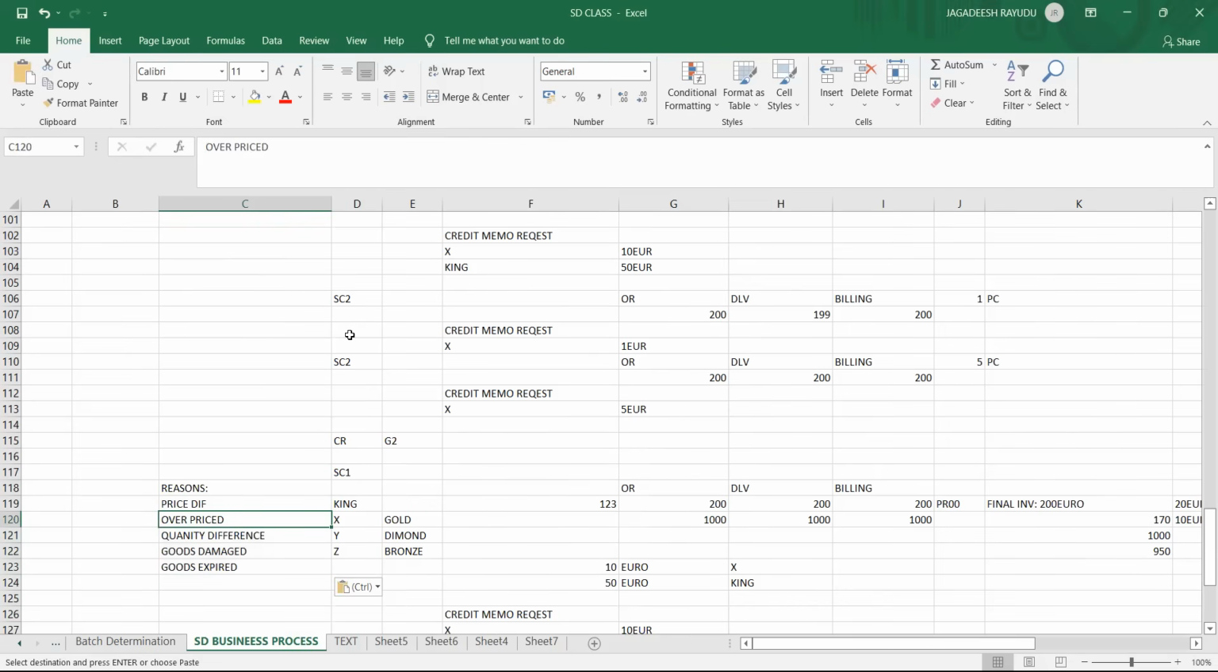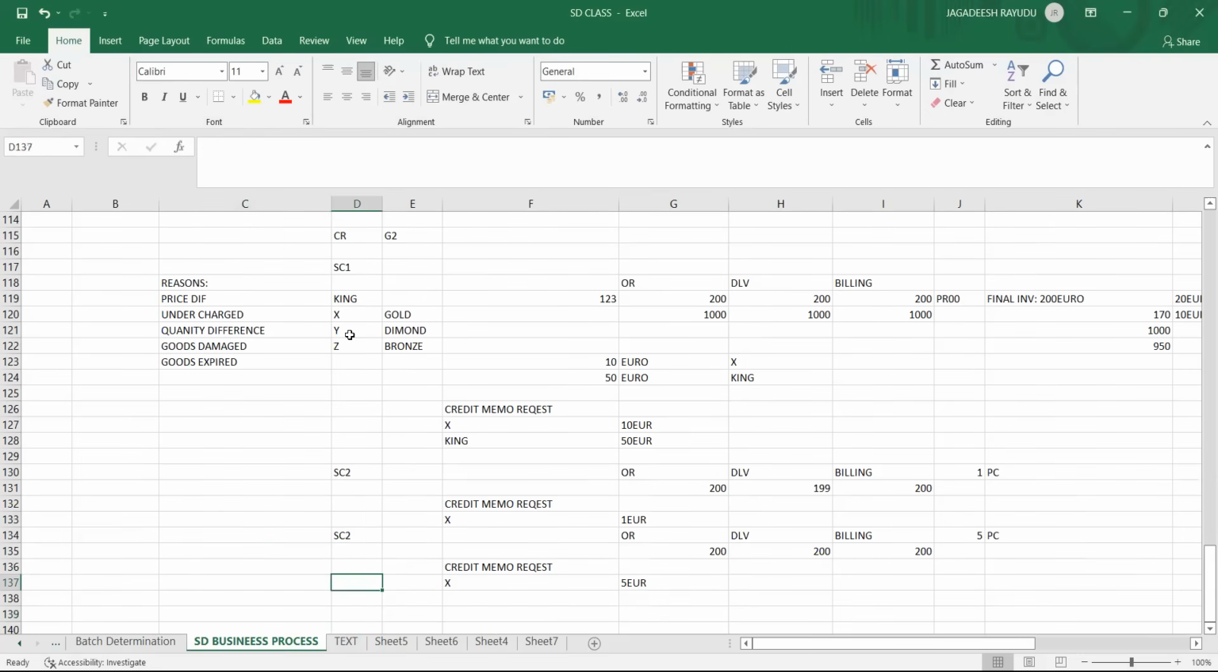Price difference or undercharged, for debit memo. Quantity difference is simple, by this you can understand. Delivery: they were supposed to deliver, assume that they have delivered 205, so a 5 pieces difference is there. For those 5 pieces they have to charge your customer. That is how you do it. So this is a debit memo. All these are debit memos. The company needs to charge the customer.